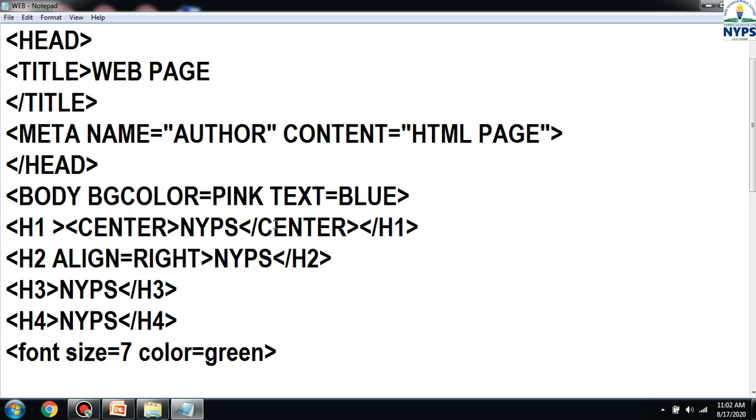Although the text attribute is also used to change the text color, if you want to change the color of a specific line, then you can use this color attribute of font tag, because the text color is used to set the default color of the whole page. But with the help of this font tag you can change the color of a specific line.